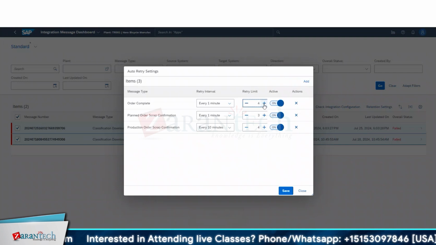So let it be. Here you can set any number of times. I'm not sure what the max is, but it doesn't make sense to retry something which has failed for the next 25 times. So ideally take it for 3, 4, or 5 times max. Okay, and just save it.